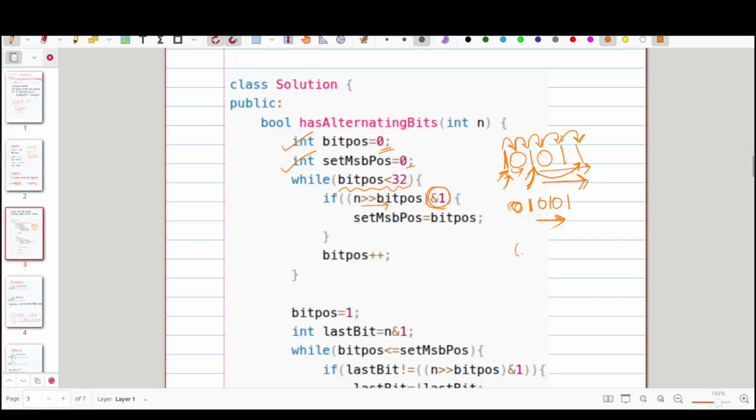And when we shifted 3 positions to the right, that means it will give you 1 0 1. This will give you the number, and when we AND with 1, it will give you either 1 if it is 1, otherwise 0 if it is 0. In that way we just check whether that bit is set or not. If it is set, we update our most significant set bit position to the bit position. This is fairly simple, and in each iteration we just do bit positions plus plus.